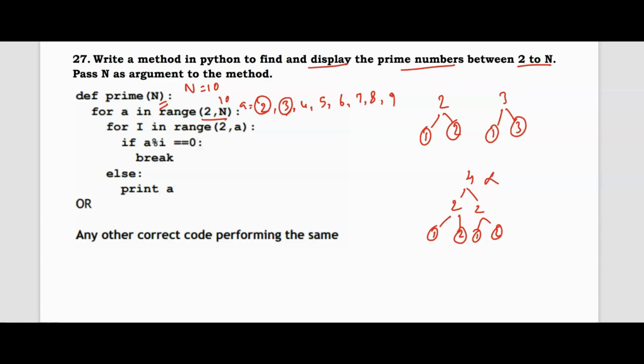Okay, these are your a's: 2, 3, 4, 5, 6, 7, 8 and 9 are your a. And the next for loop is working on 2, a. That means when it is working on the first iteration, a is equal to 2 here. On the second iteration, a is equal to 3, so 2, 3. And on the third iteration, 2, 4, then 2, 5, 2, 6, 2, 7, 2, 8, and 2, 9.